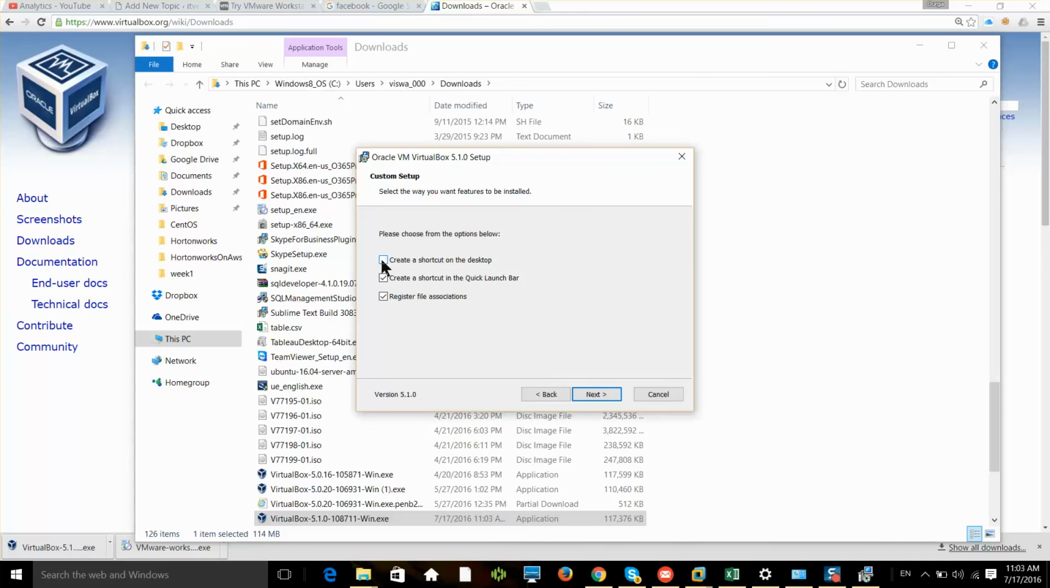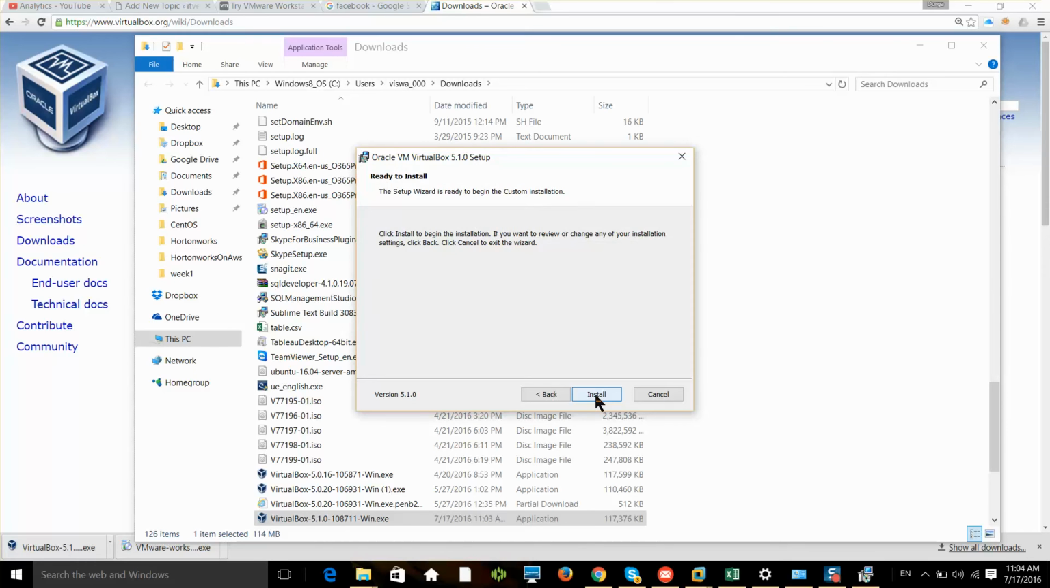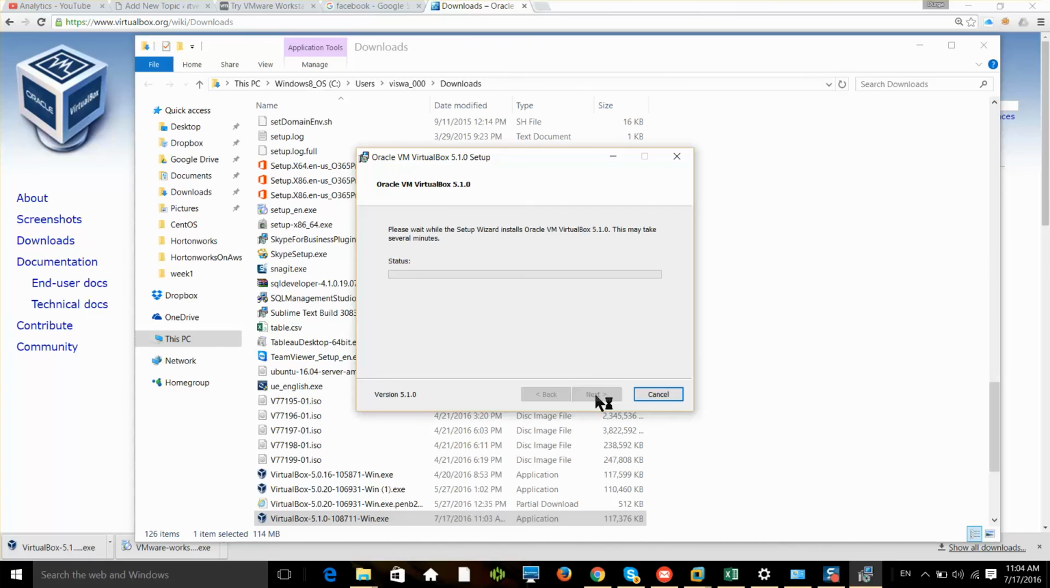I don't want a shortcut on the desktop. Don't want a shortcut on the launch bar, and I don't want register file associations. So click on next and click on yes. Click on install. Click on yes when it prompts to confirm, and then it will install the software.